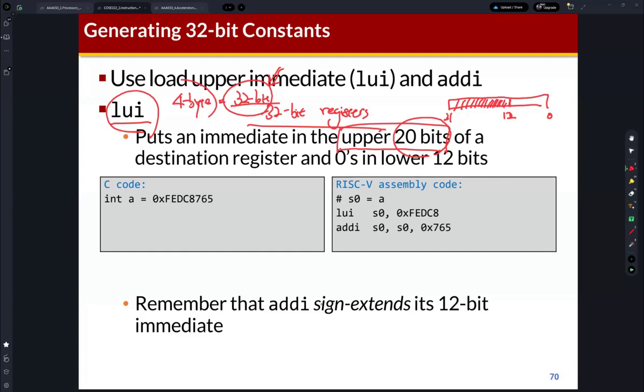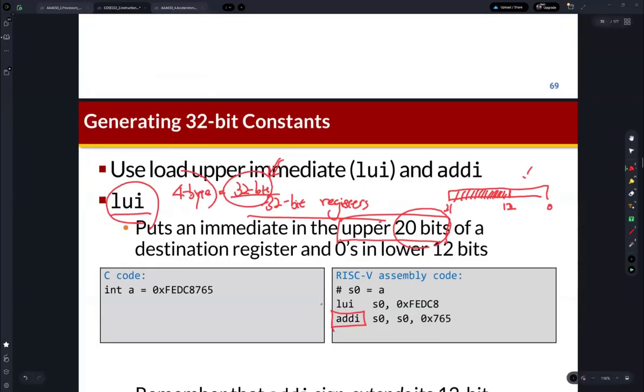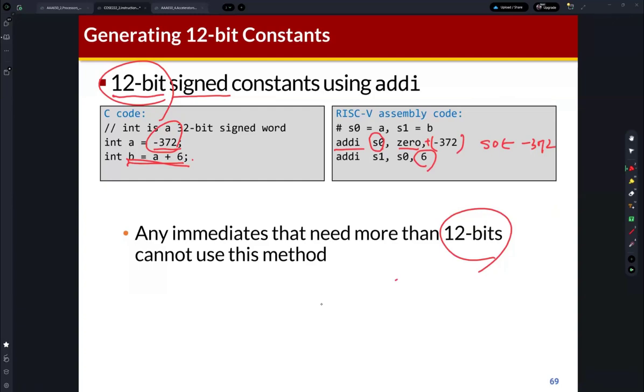Then how can we fill the remaining part? We can use addi, right? In the previous example, I explained that we can put small constant numbers into registers using addi. Which means addi just fills the lower 12-bit part of the register. Okay.